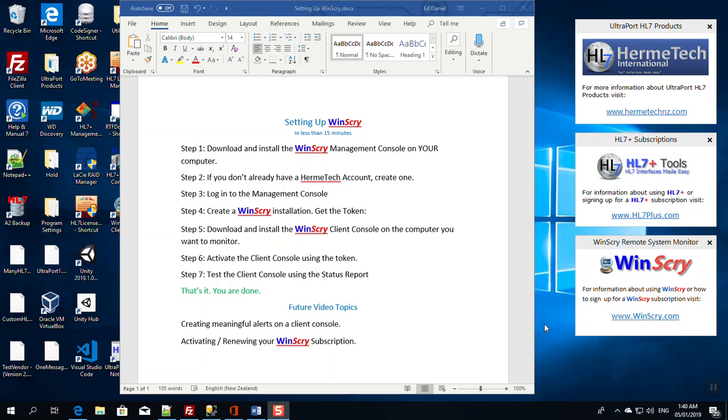Today we're going to talk about WinScry, which is our remote system monitor software. If you don't know what WinScry is, I urge you to go to our website, www.winscry.com, and read about it. It is a different kind of remote system monitor. But today is about getting started. We're going to set up WinScry and get it going in less than 15 minutes.